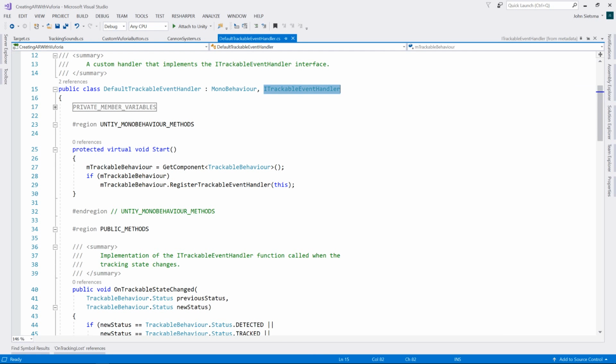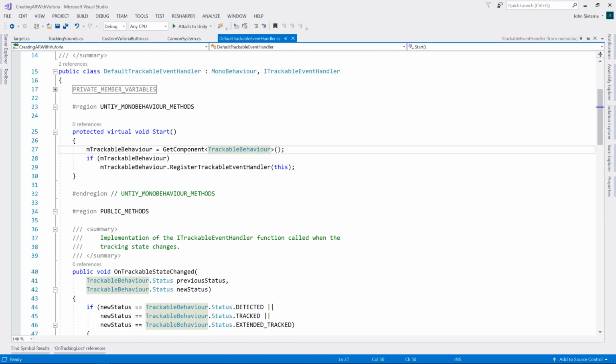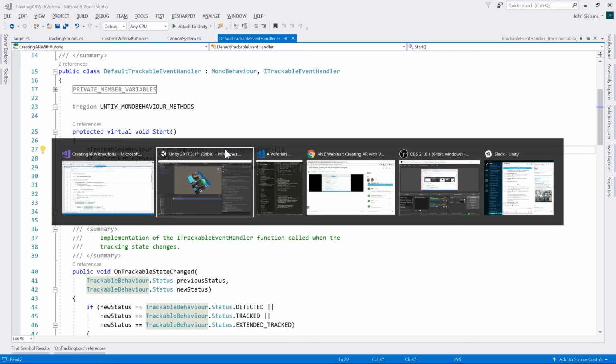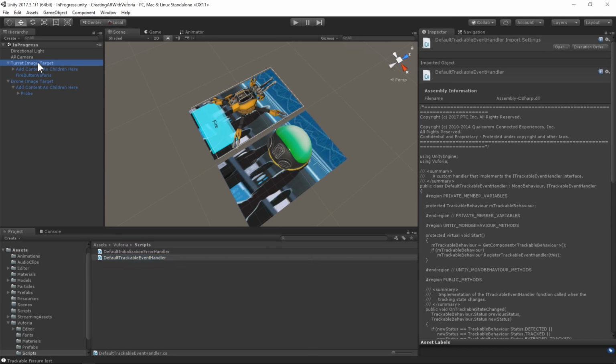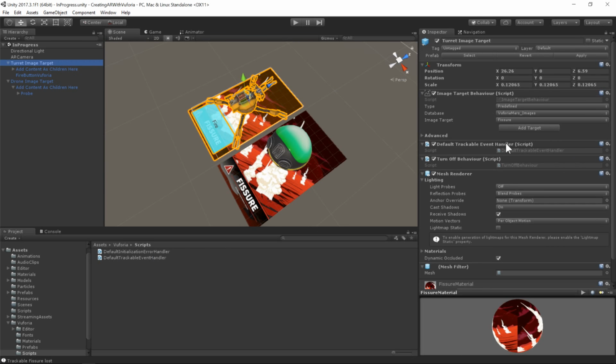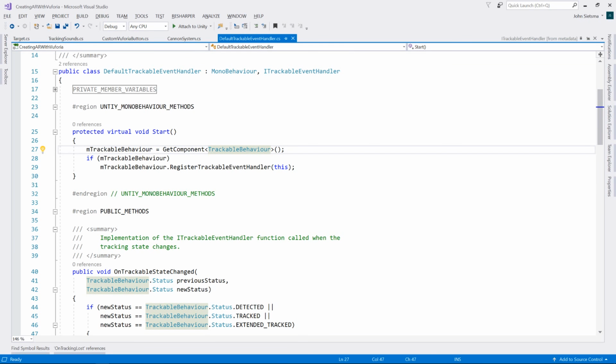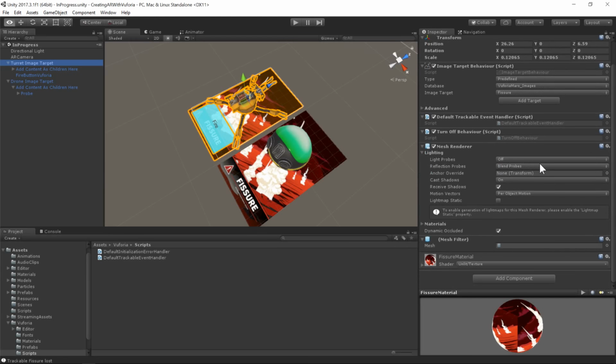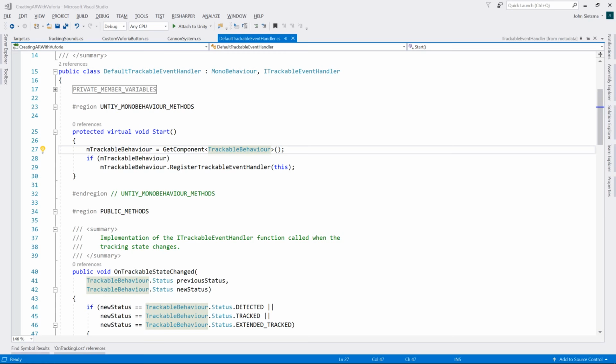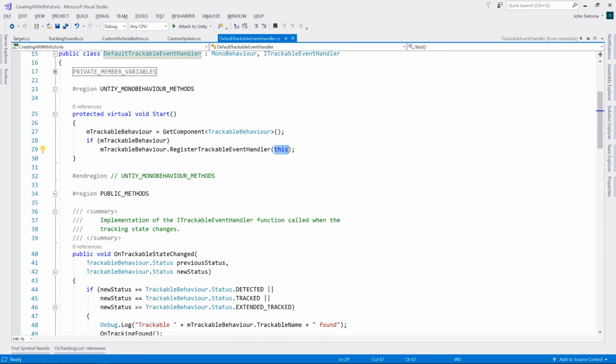We have an interface here, and we're doing the same thing here in the start function. We're going to get our trackable behavior. The trackable behavior is our image target. Just flicking back to Unity for one second to show you that. So we have our event handler and we have this target behavior here. And then we register ourselves, saying, hey, please let us know when tracking changes.